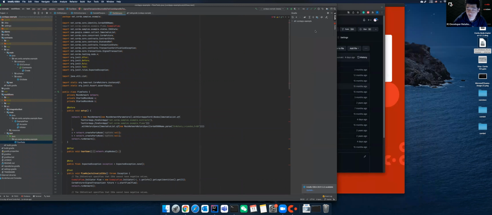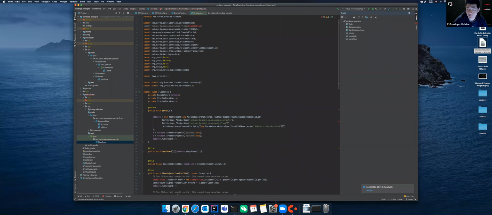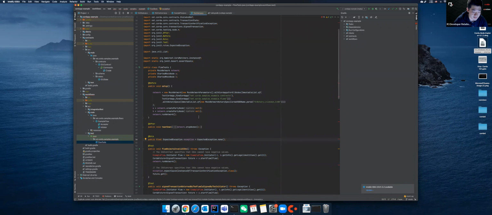This is not building correctly again. Let me try this. IntelliJ is giving me the wrong dependencies at the moment, but I can still run it.